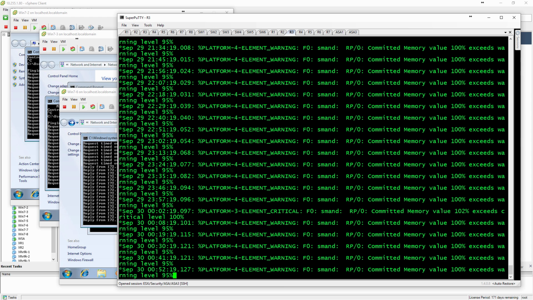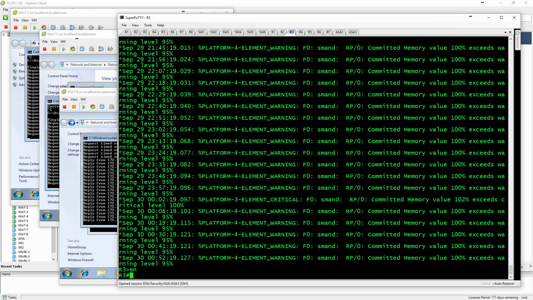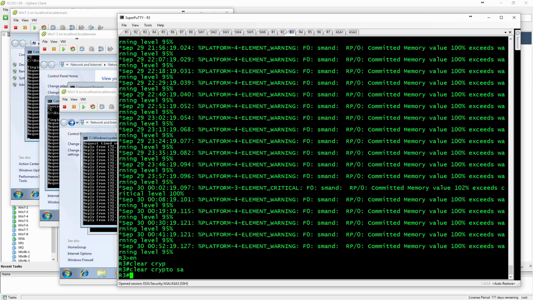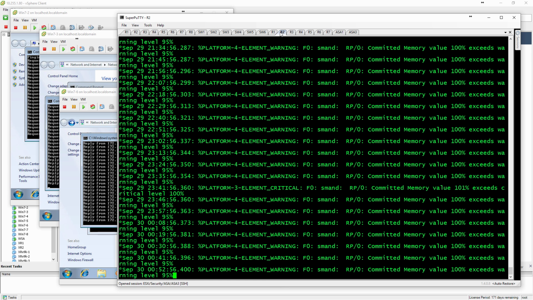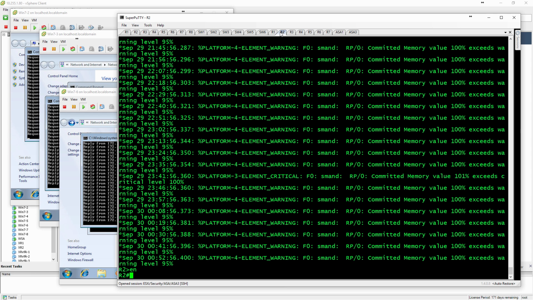Let's see if I go on this side and do a clear crypto SA. I'm watching this middle VM right here. Okay, that clears that one. So it is a manual clear. So I have to do that. I have to do that on the remote side. It had nothing to do with the transform step, by the way.